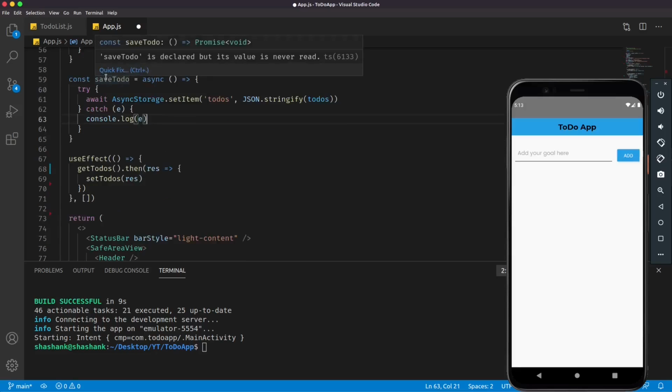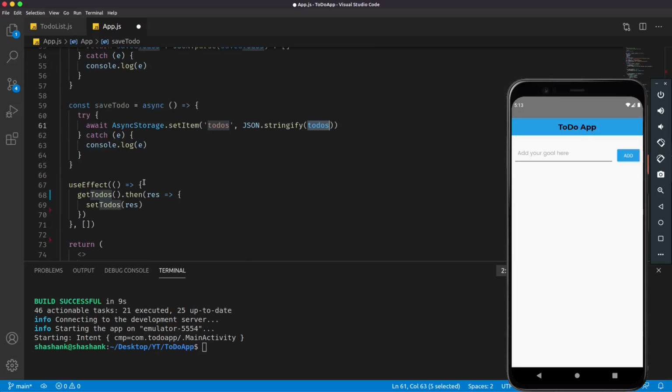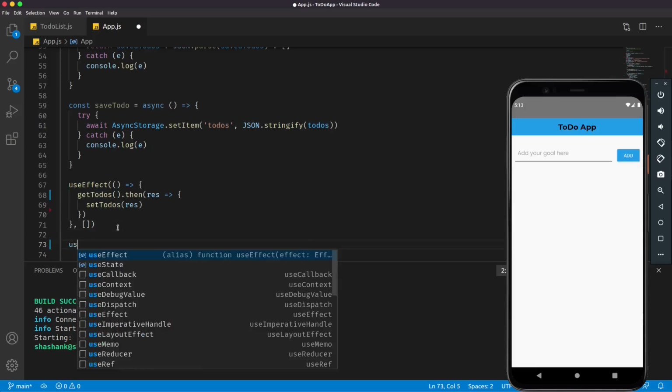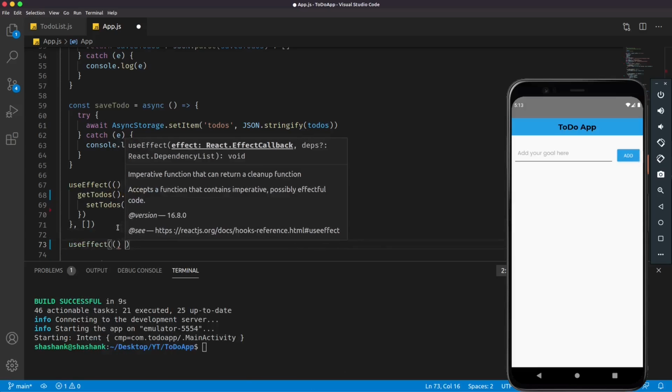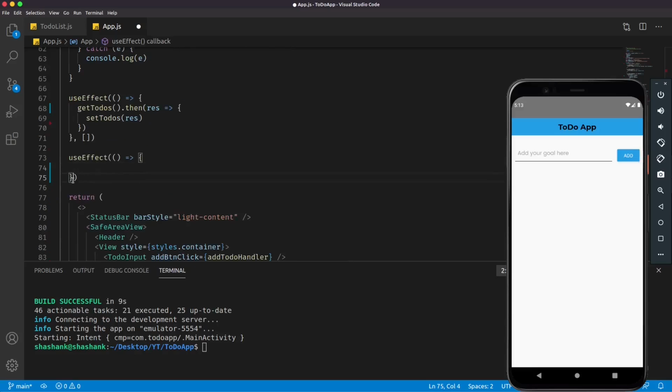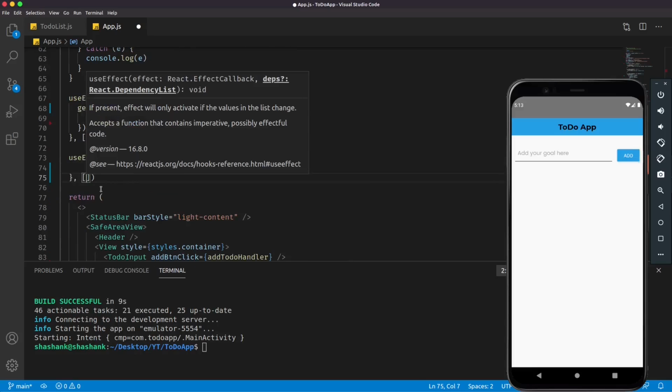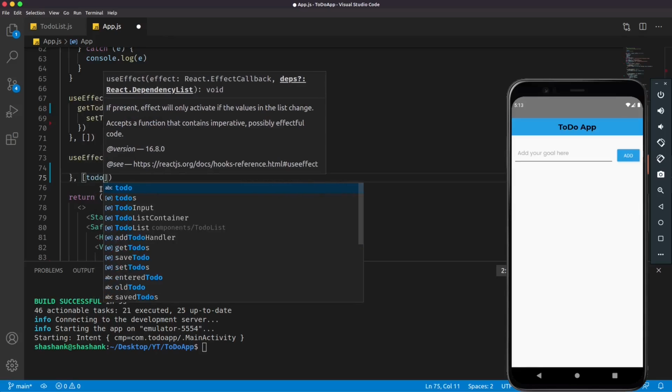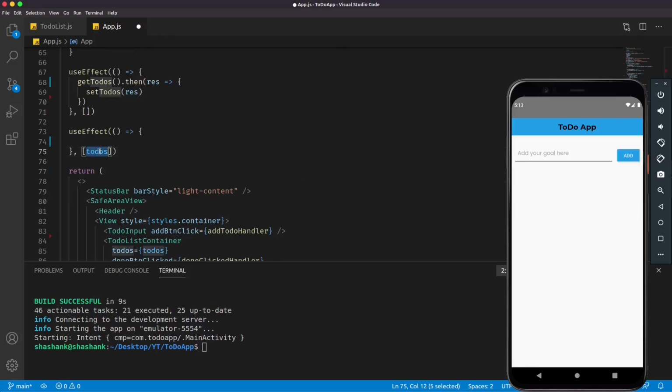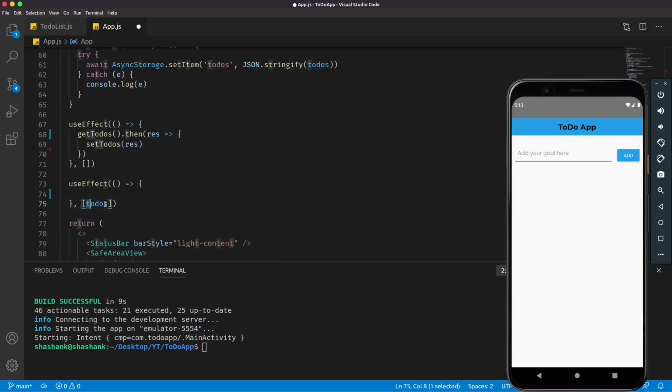Now we want to run this function every time our todos change, the todo state changes. So how to detect when our todos is changed? For that I will use another useEffect function. The first argument will be an anonymous function, and the second one will be an array with the dependency of todos. What this array says is, if any of these variables specified over here changes, that time execute this function. So the function we want to execute over here is saveTodo.